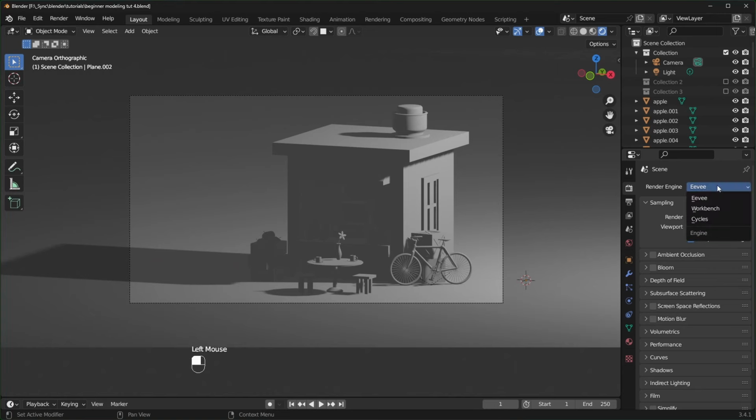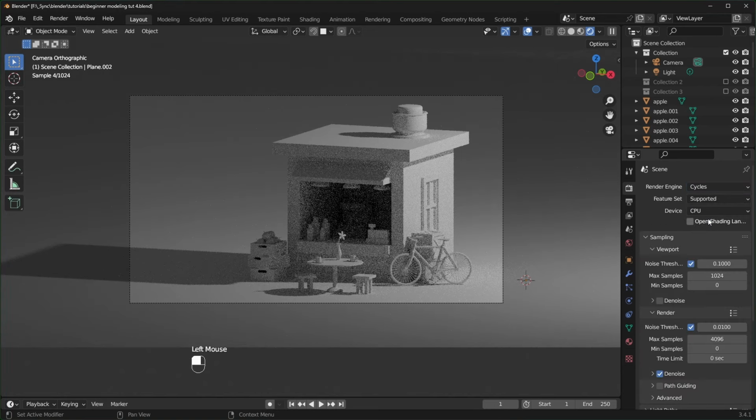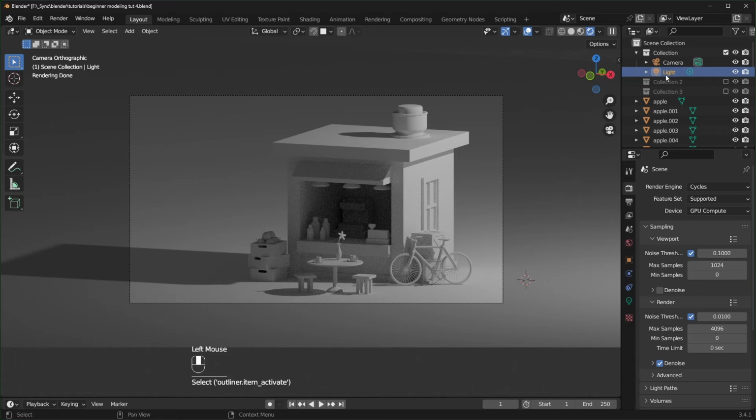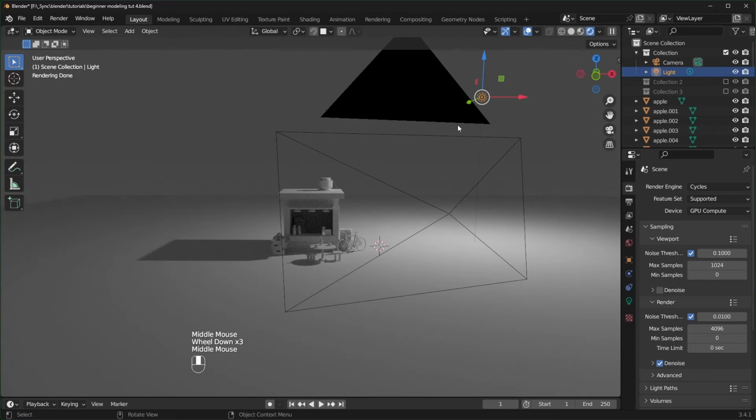I'm going to show everything in the Cycles render engine, but if you want, you can use EEVEE. And I'm going to set the device to GPU. If yours is grayed out, you might have to change some settings. So I'll go to Edit, Preferences, and under System, I'm going to set this to OptiX. So let's select our default light right here. And now we can move this around to wherever we want it.